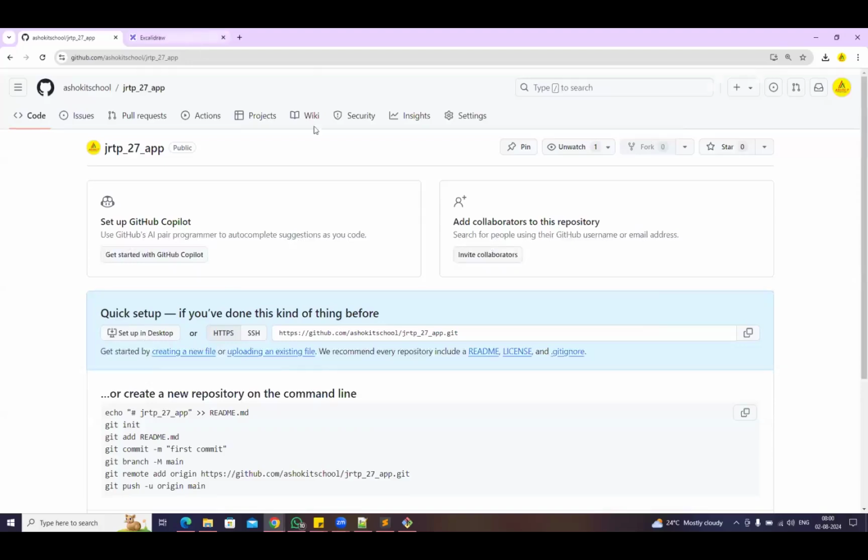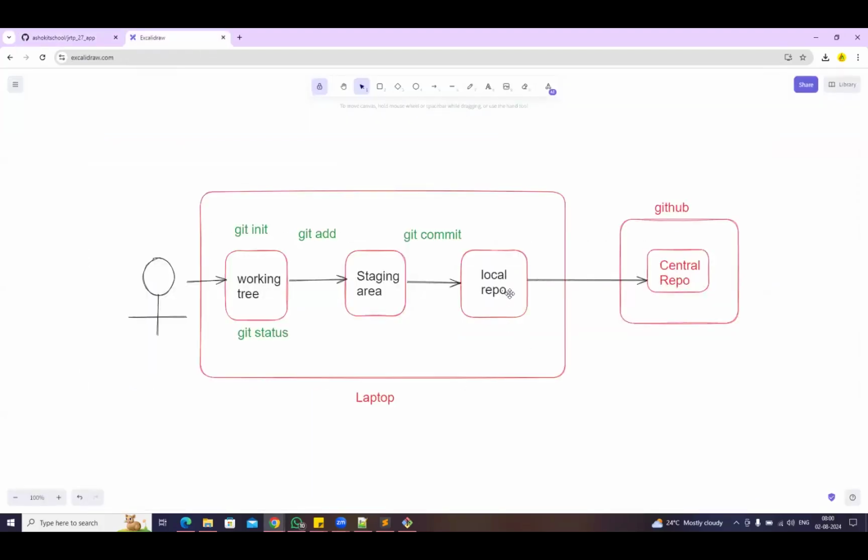So once you have done the local commit, then you need to send the changes from local repository to central repository. To send the changes from the local repository to the central repository, we will use a command called git push command. What is the command we are going to use, guys? We will use a command called git push command. What is the purpose of git push command? Git push command is used to send the changes from local repository to central repository.